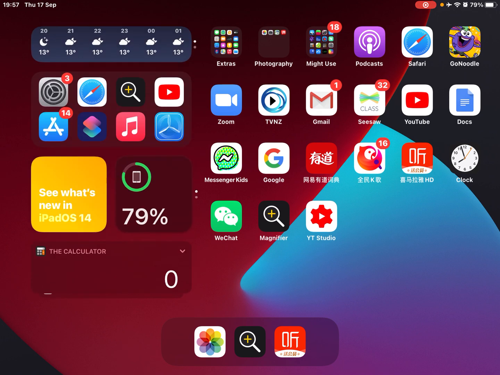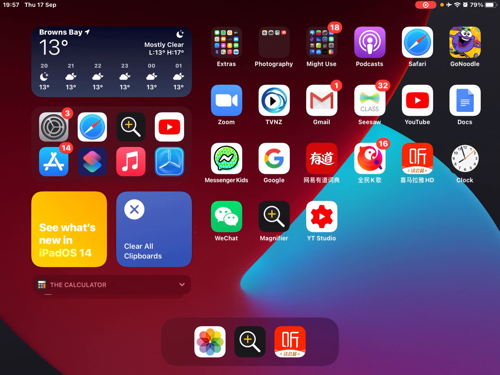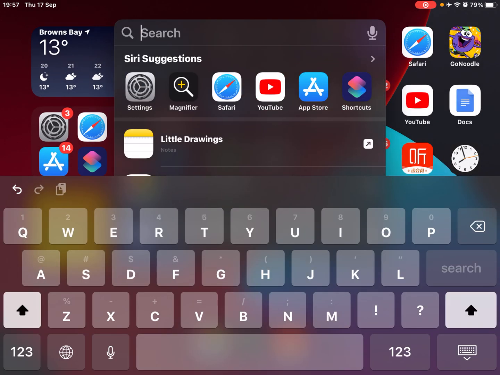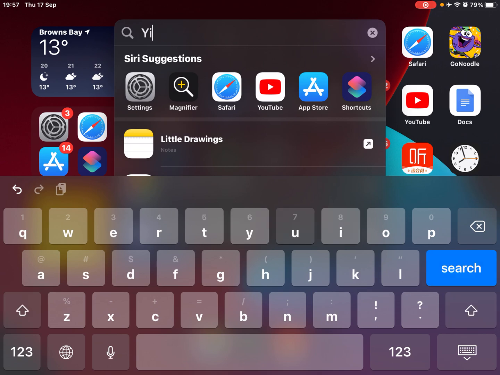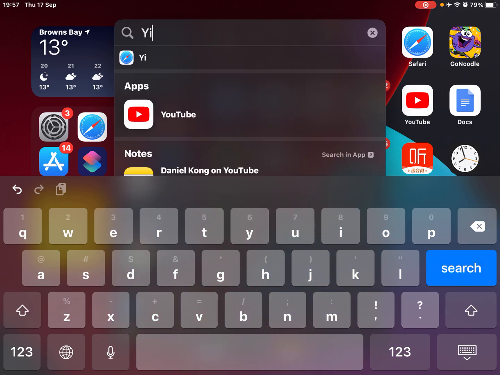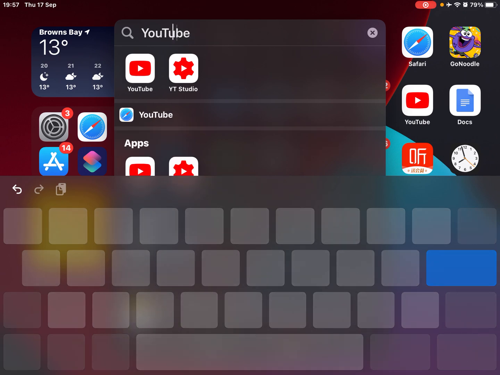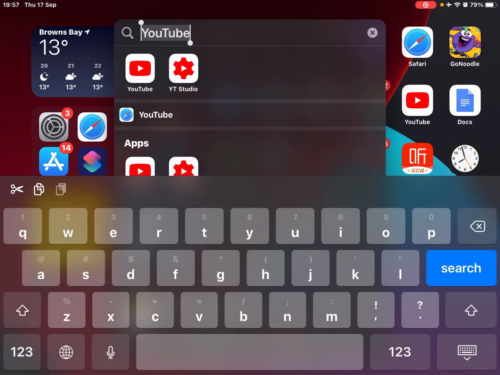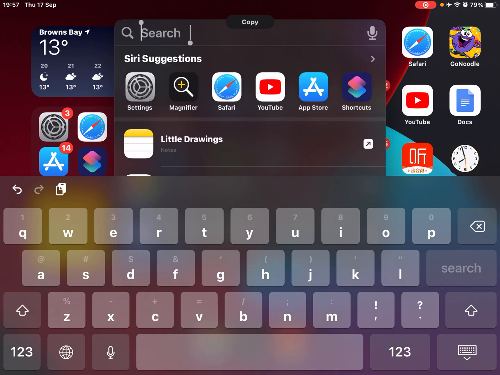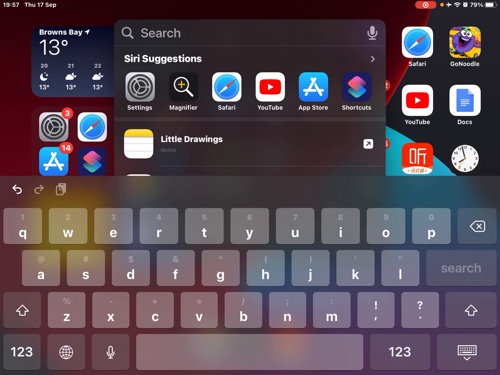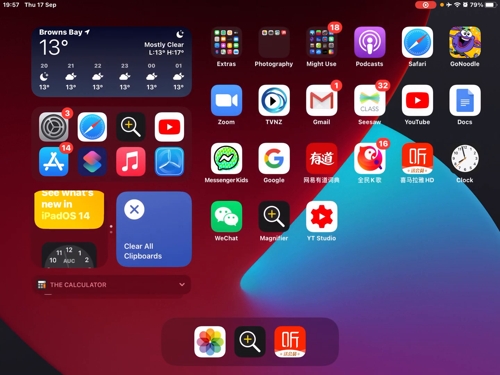So it's pretty useful, this shortcut widget, because if I have something in my clipboard, like YouTube, and I select that, and I copy, and tap on clear all clipboards. There's nothing in my clipboard anymore, so super cool.